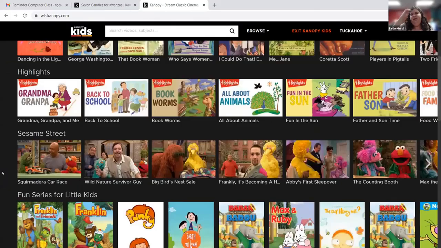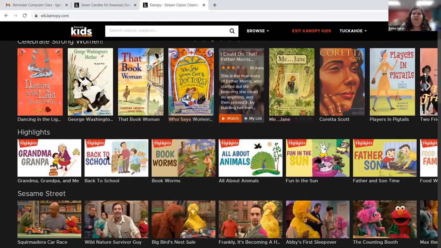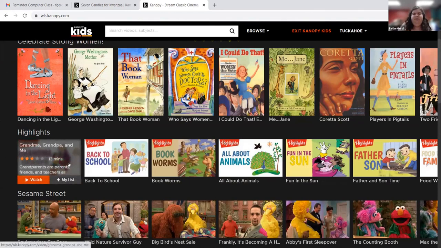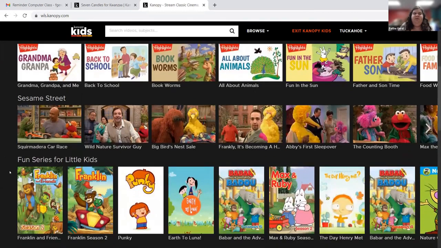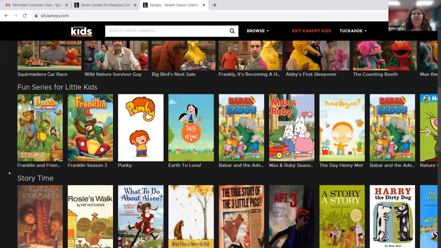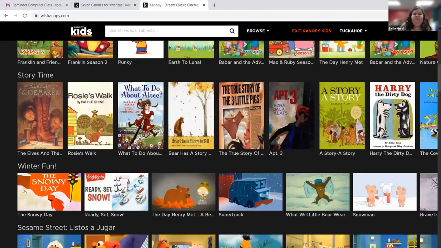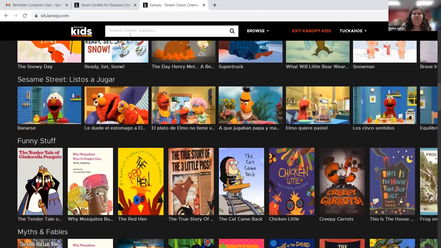One thing about Kanopy Kids and regular Kanopy is that it's not always just a movie. It could be a reading of a book. So these are some books that have been recorded, and they'll follow along with the picture book. Highlights is a kids magazine that the kids can watch. Sesame Street is available. They have stuff like Franklin, Max and Ruby, which were very popular. And yeah, so they have different themes as well. You can look up different categories yourself.